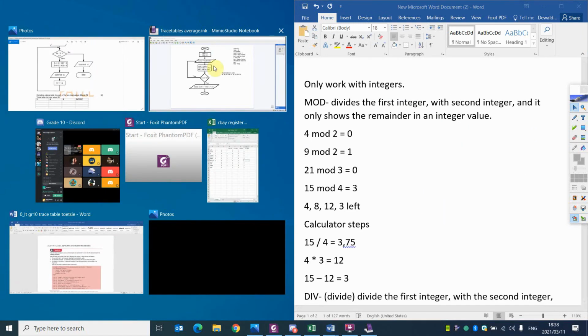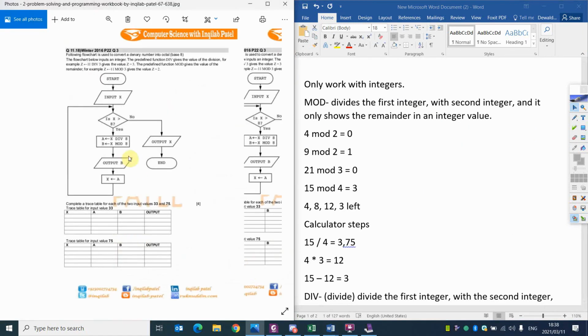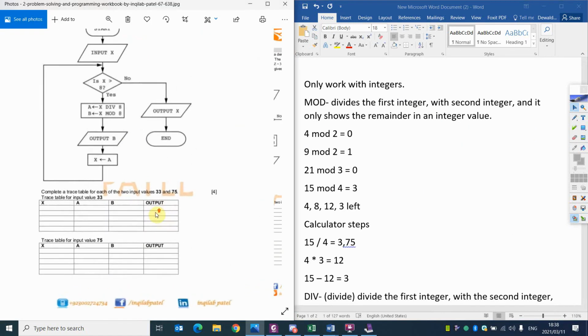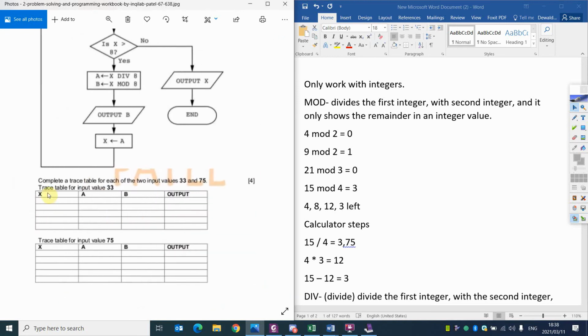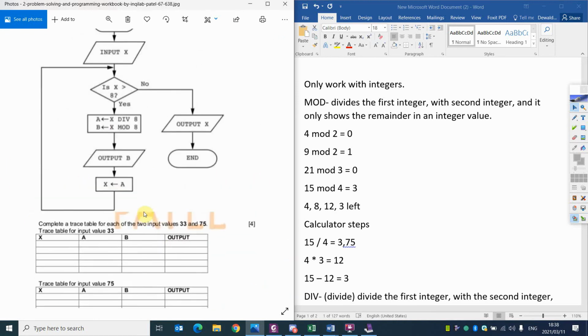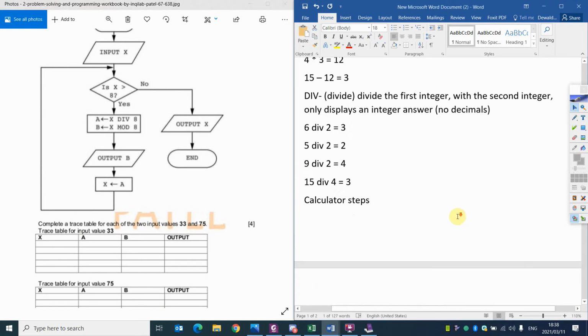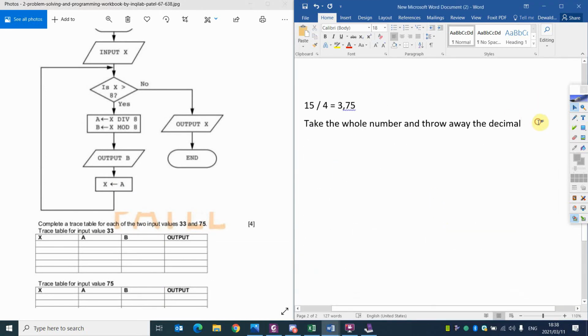Don't worry about creating a trace table, you will get the trace table. You will get literally this whole grid, and you just have to do the insides. I'm going to explain how the insides work now. I'm just quickly going to create a trace table for myself. Okay, so trace table.